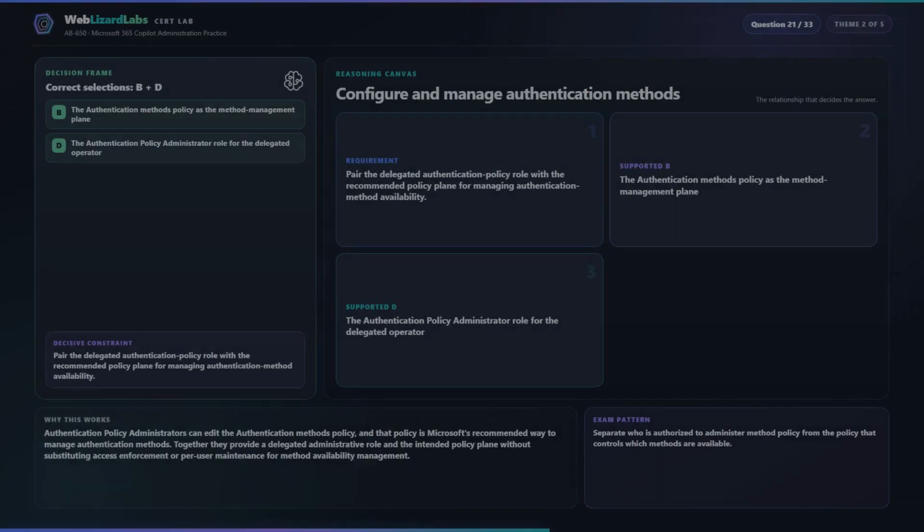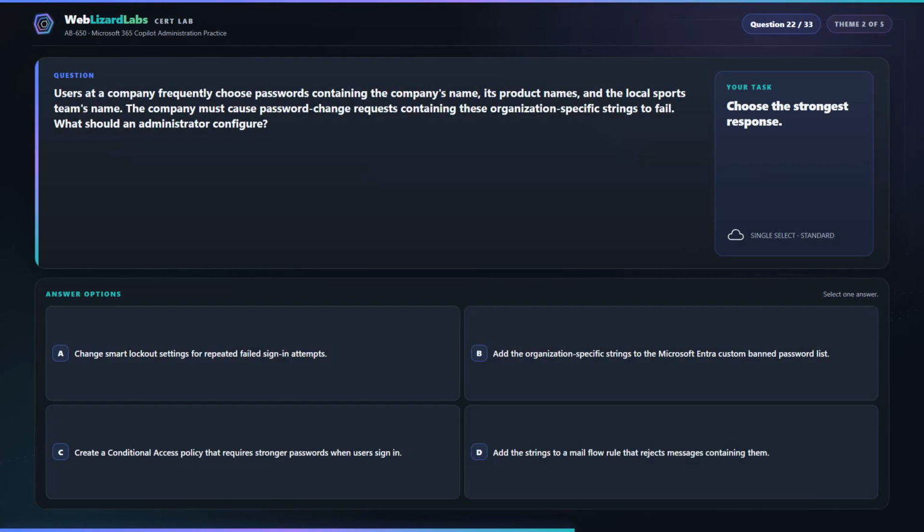Question 22. Users at a company frequently choose passwords containing the company's name, its product names, and the local sports team's name. The company must cause password change requests containing these organization-specific strings to fail. What should an administrator configure?